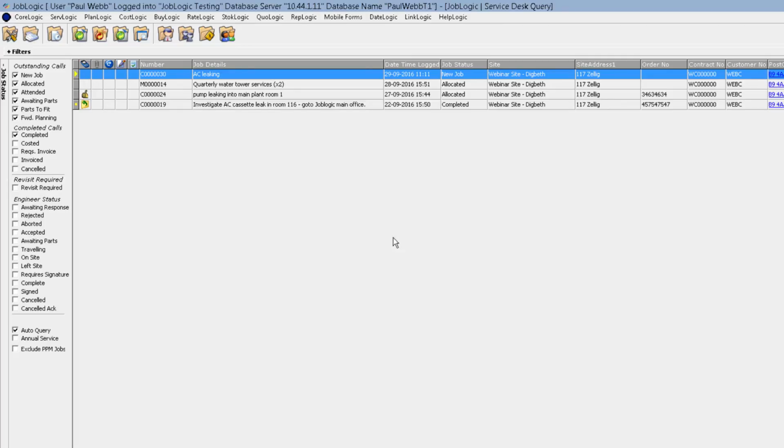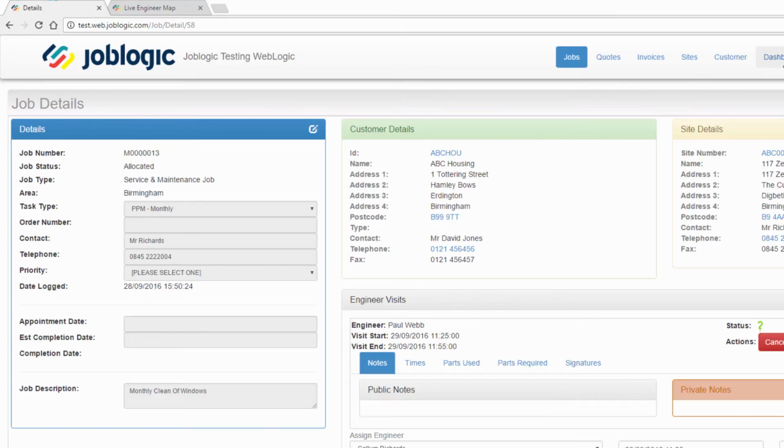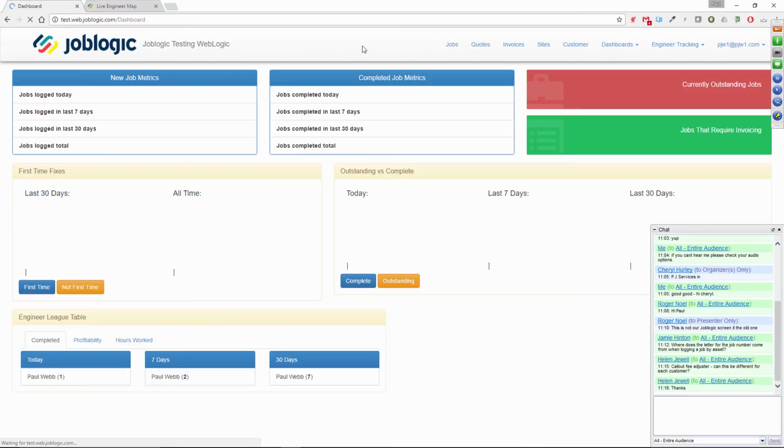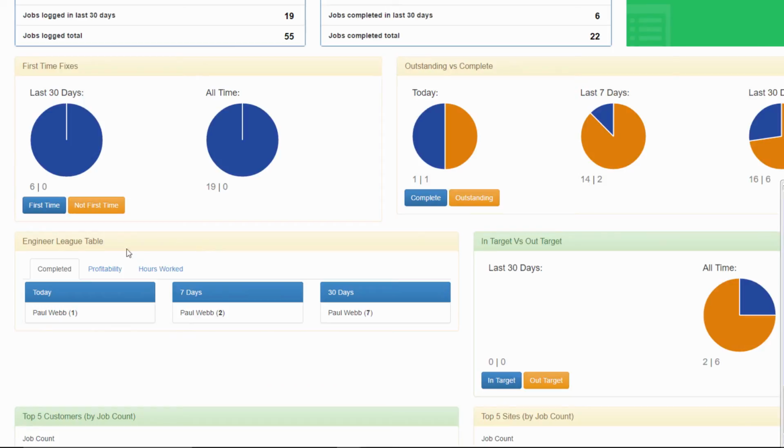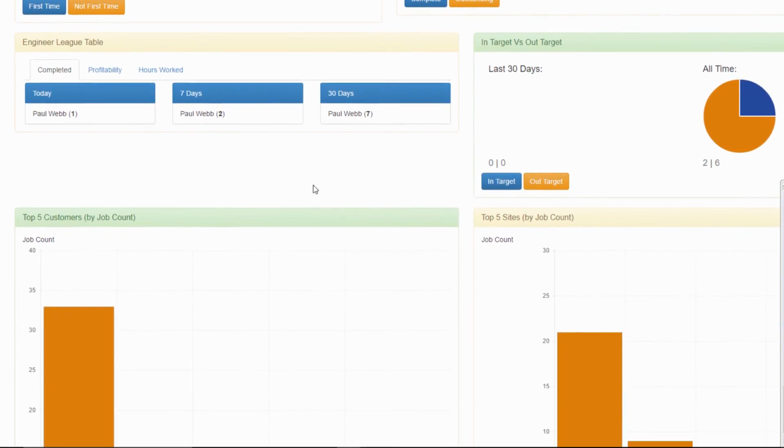We've also, with WebLogic, just nip back to that screen, we've improved the dashboard metrics. So for those people who use WebLogic, this will seem quite familiar. For those who don't, then obviously this looks quite new to you. The WebLogic metrics were decent anyway, but we've brought in some brand new ones, and we've also got engineer lead tables now, profitability, the most profitable engineers, the hours worked, and how many jobs they've completed.